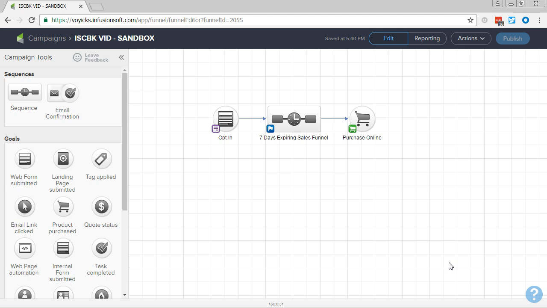So in this example, we're going to assume a simple model that after somebody opts in, the cart is open for 7 days, and then it closes. And hopefully they purchase within that 7-day period. Now, we're going to be exploring the tactic of how to make these links switch themselves.